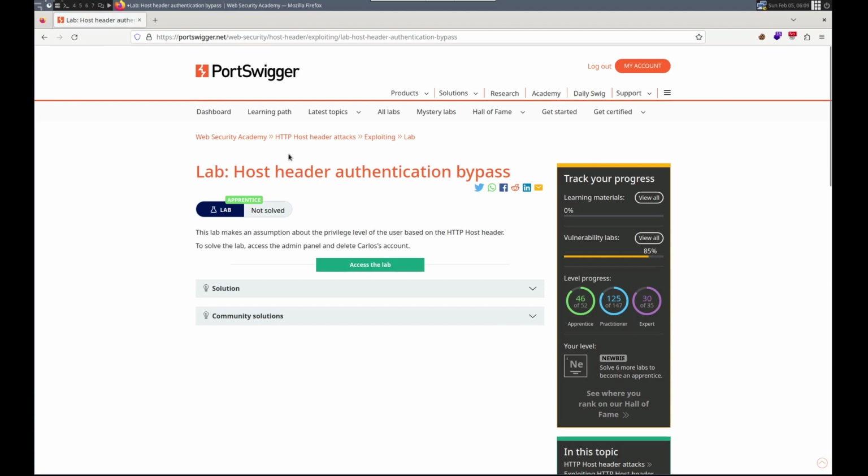Hello, this is Trevor. Today we're working on an HTTP host header attack in PortSwigger's Web Security Academy. It is host header authentication bypass. So the lab makes an assumption about the privilege level of the user based on the header. Solve the lab, access the admin panel, and delete Carlos's account. Sweet, let's check it out.